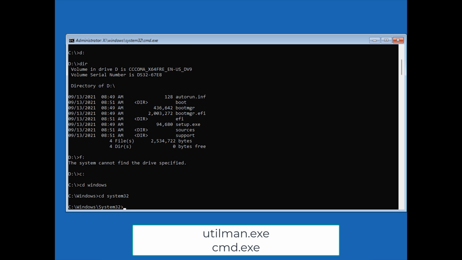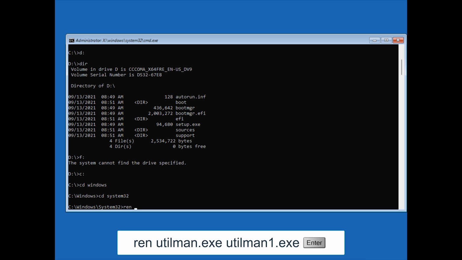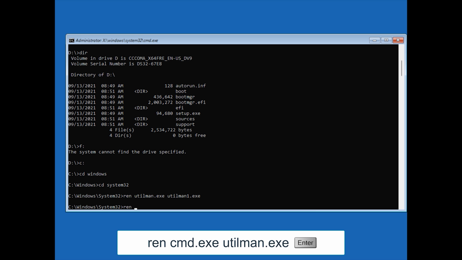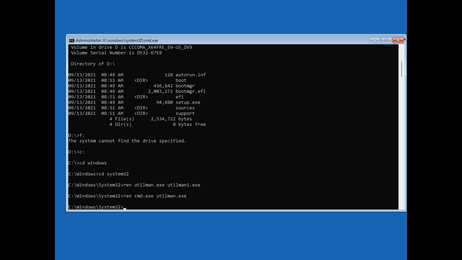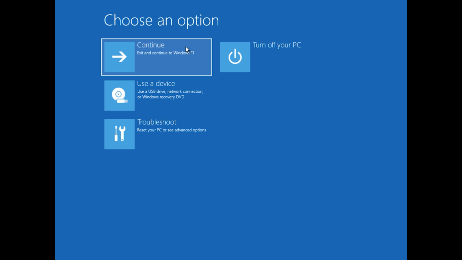Now we need to rename these executable files using the ren command. Type ren space utilman.exe space utilman1.exe and press Enter. Type ren cmd.exe space utilman.exe and press Enter. Close the command prompt and click Continue.